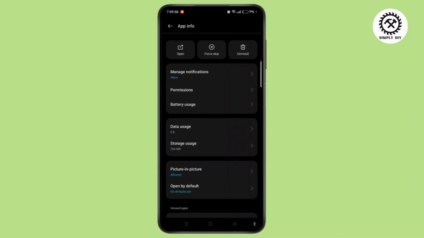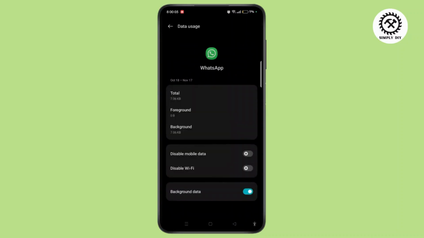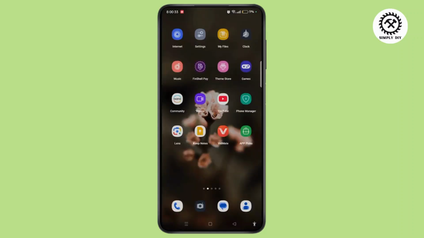From the app info, select data uses and make sure to turn off mobile data and Wi-Fi, or you can simply toggle the button on for disable mobile data and disable Wi-Fi. In this way, you can easily remove double tick on WhatsApp messages.